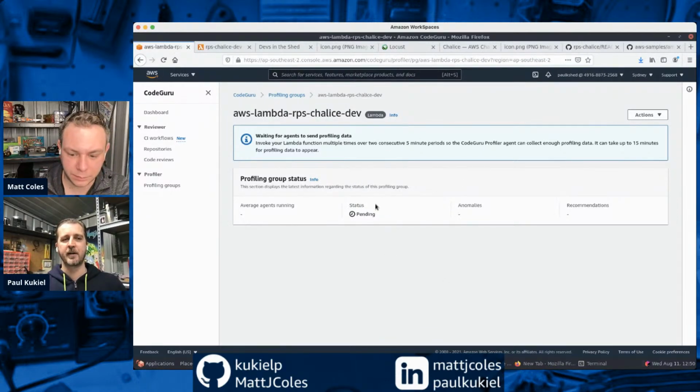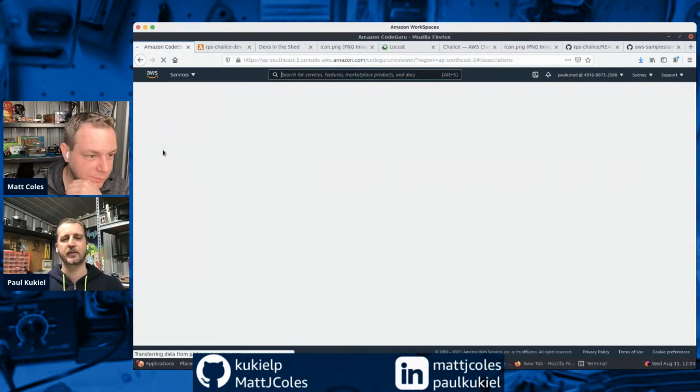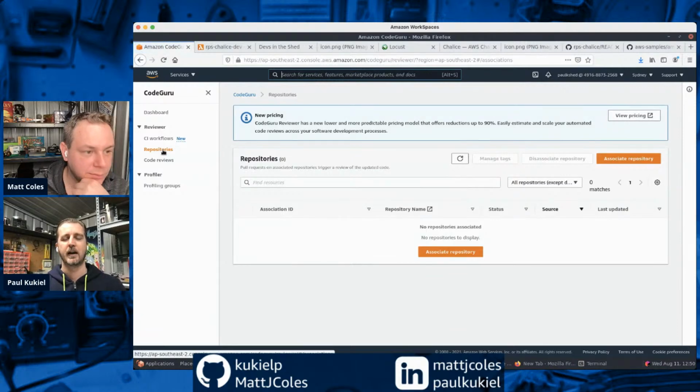So while that's happening, I'll show what the Code Guru service itself does for your actual code repository. If we think about what Code Guru as a service is doing, it is a machine learning pull request or a machine learning code review. Using a whole bunch of open source repositories, as well as Amazon's internal specific code bases and good practices, they've built up a really nice machine learning model around what good code should look like.